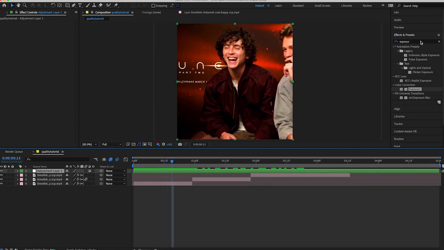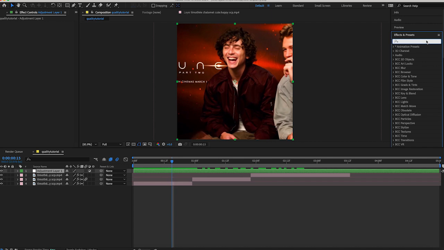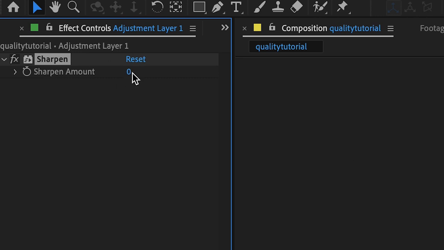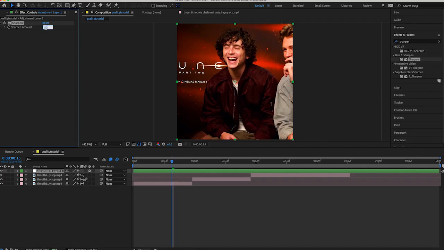So what you're going to do is go to Effects and Presets, search up Sharpen. You drag that over to the adjustment layer. Make sure you don't put it on the clip. Make sure you put it on the adjustment layer. And then from there you're going to see Sharpen Amount right here. It's really easy. All you have to do is put it to like 80 or 90 or however much you want. Sometimes one of them can be too much. So I'm just going to put it to 80.